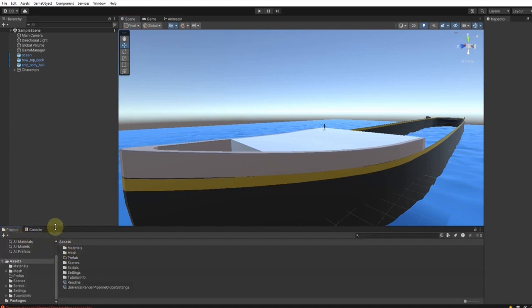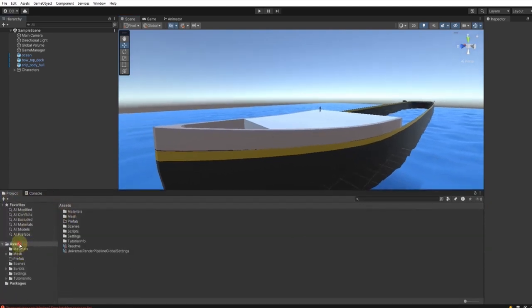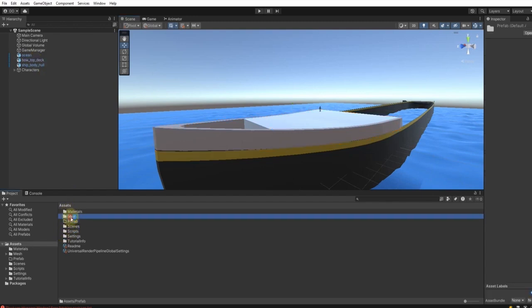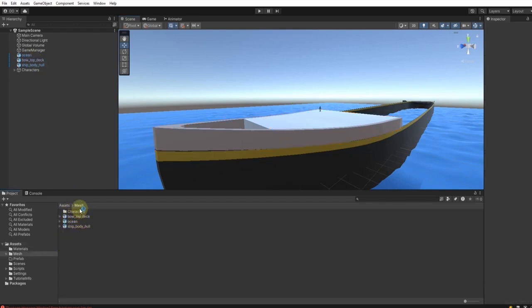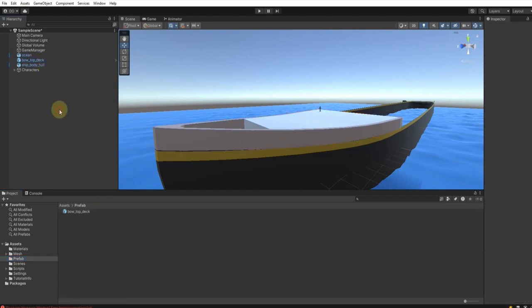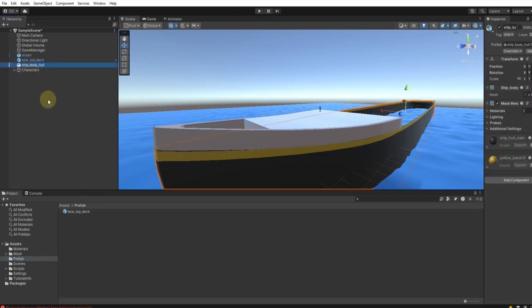So I'll go into the scene and look at the name of this particular bowl and see if I have it on the prefab. No, I think I have it on the mesh. I need to drag it into the prefab. So I'll drag it into the prefab to create the prefab. And then I need to drag the ship body hull as well.